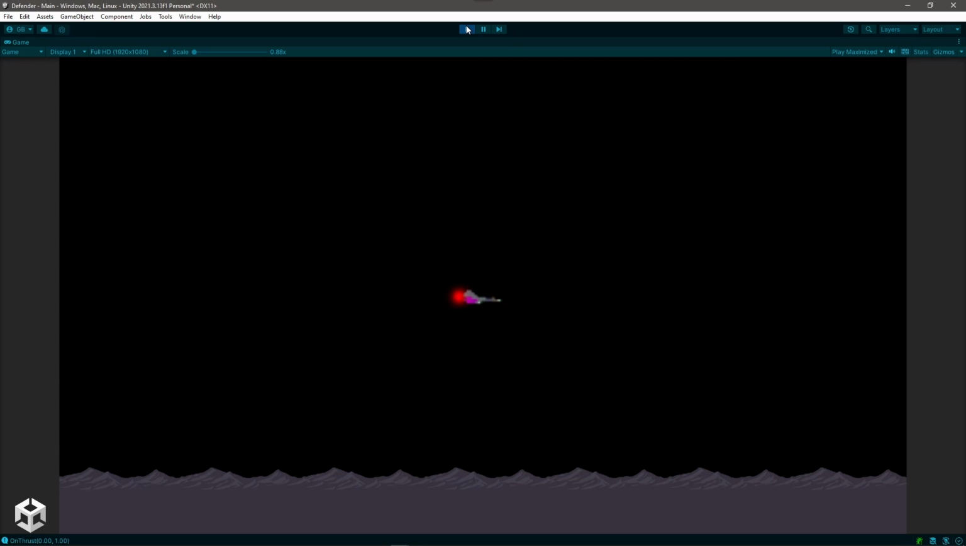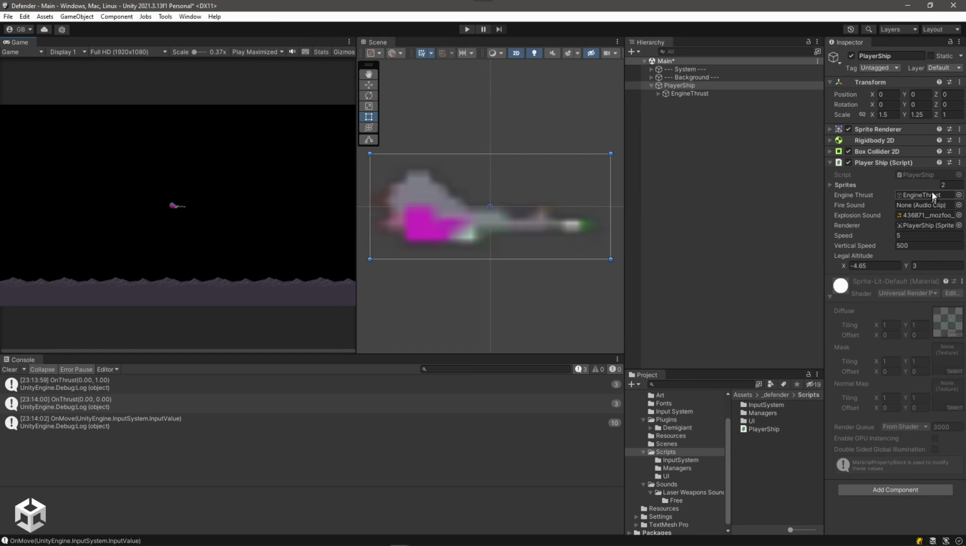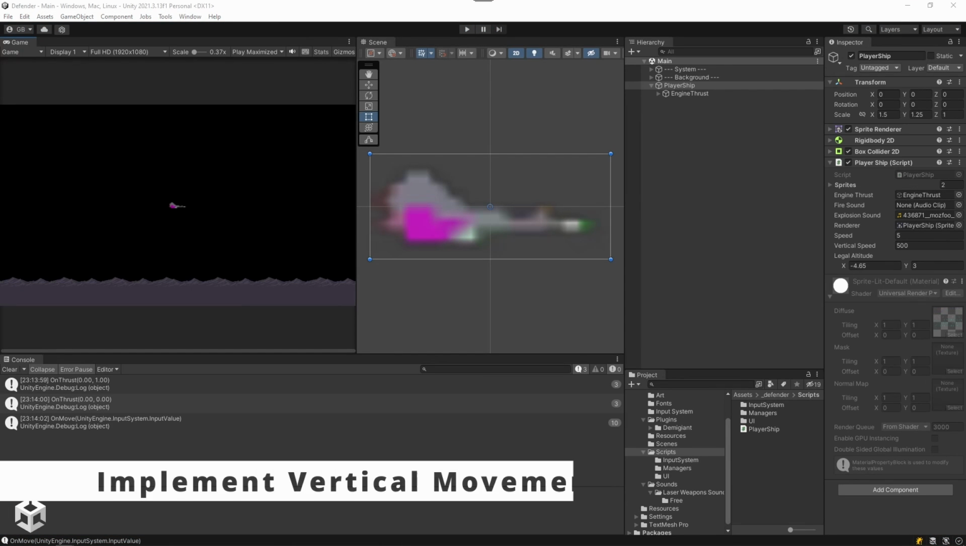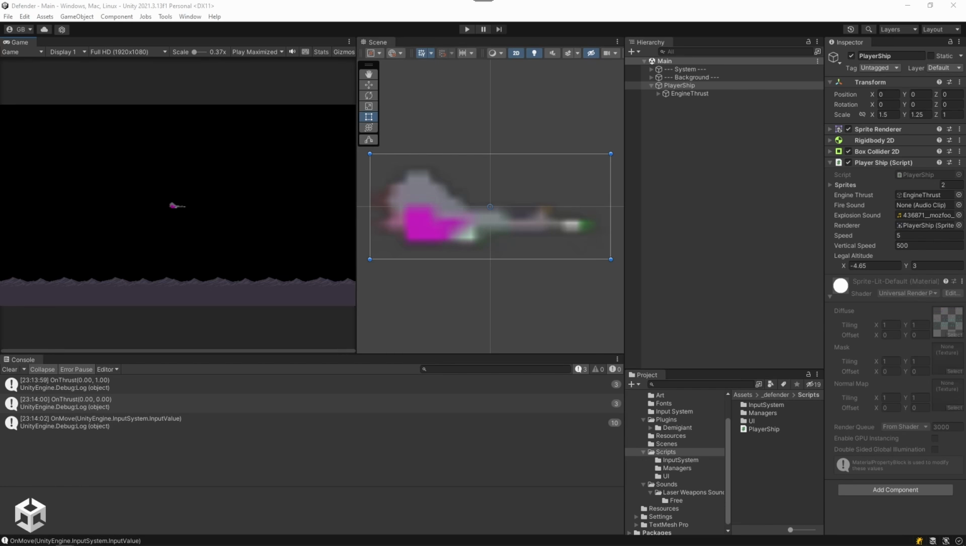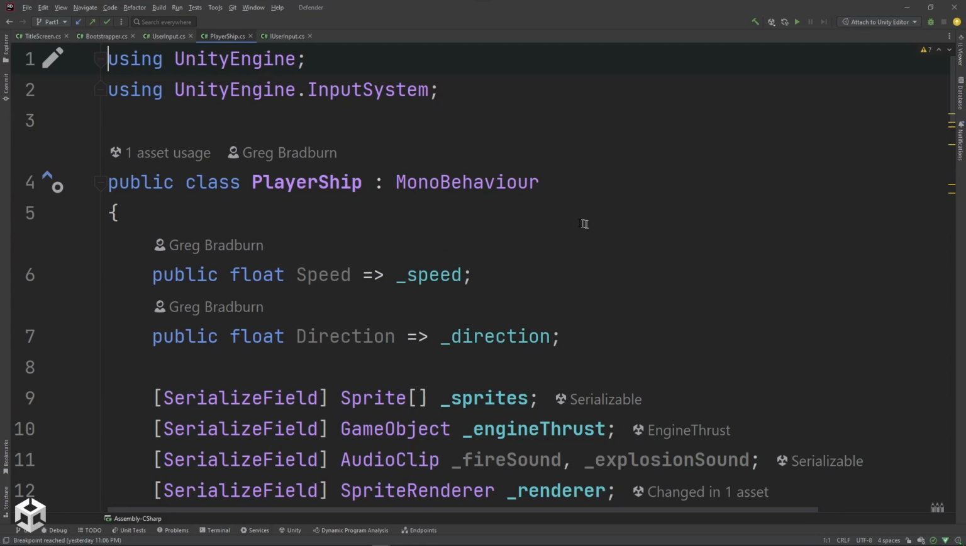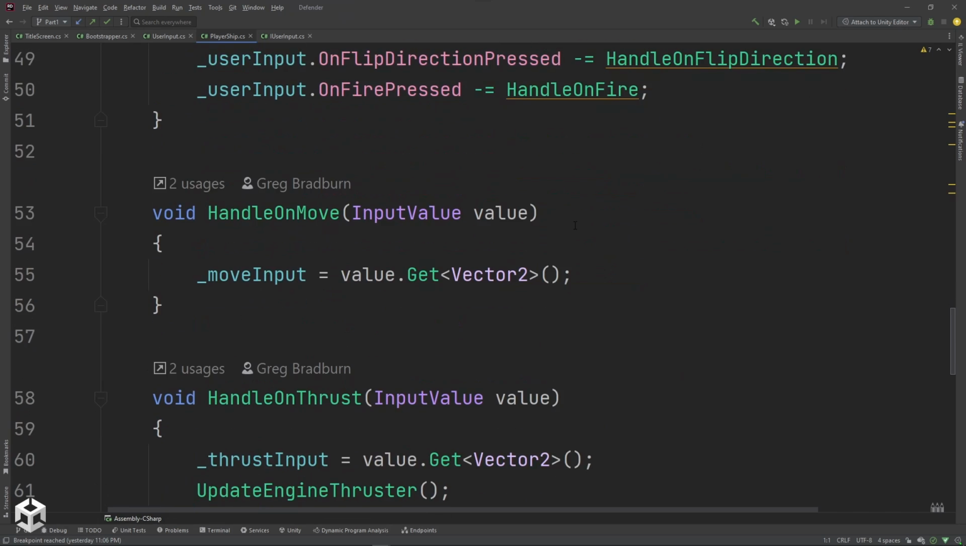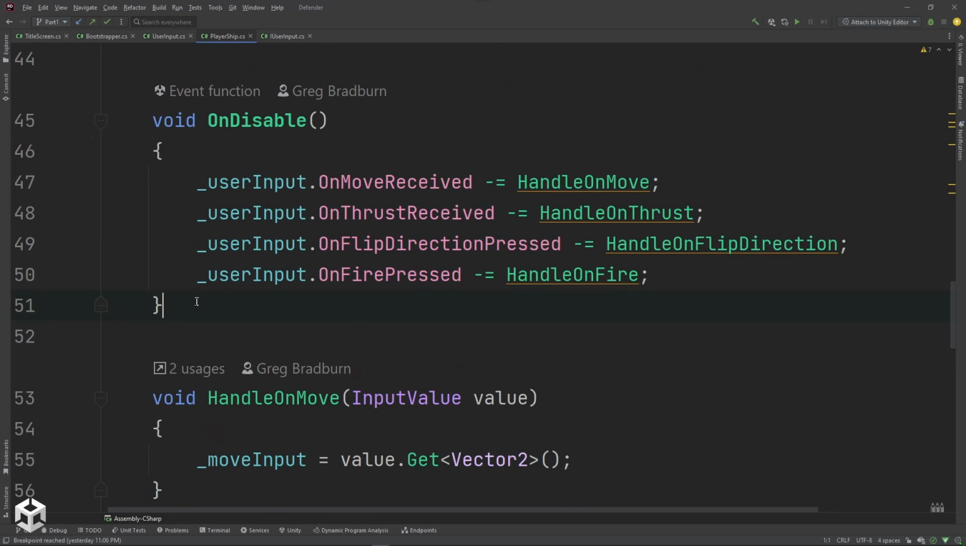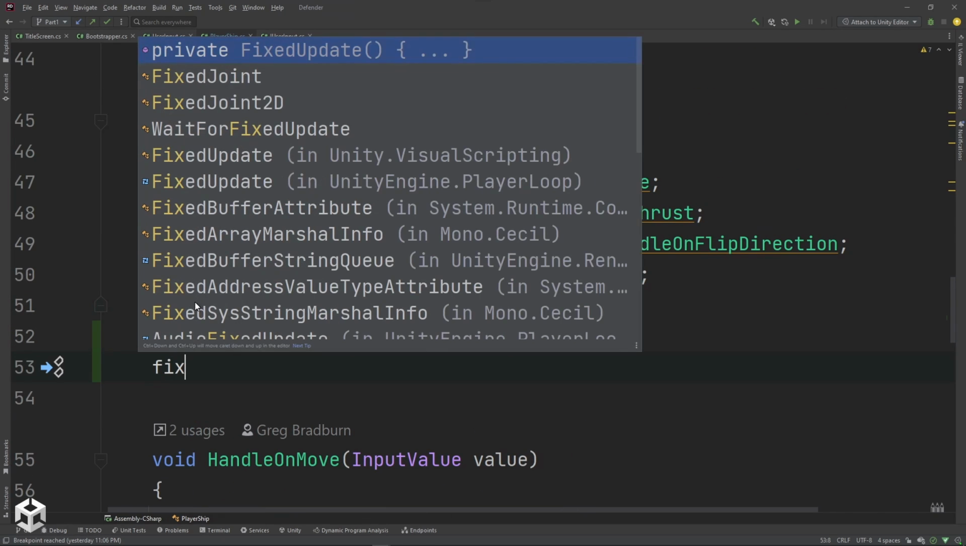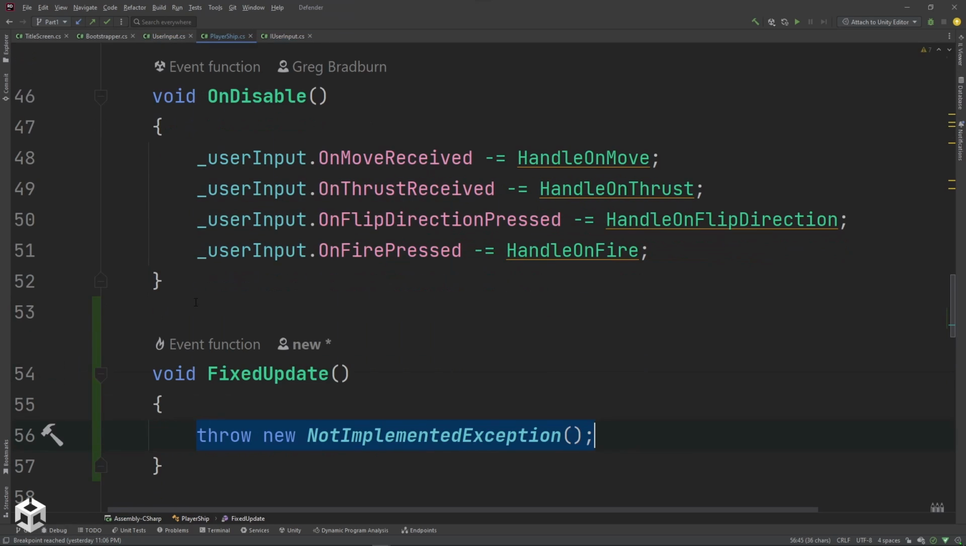All right, so I can engage the thruster. I can change direction. But I cannot yet move up and down. So the next thing to do is implement moving up and down. Okay, now that we got our ship flipping directions, let's get them moving up and down. Go into our PlayerShip script. And we're going to create a new method here called fixed update. This is another callback that Unity will call.